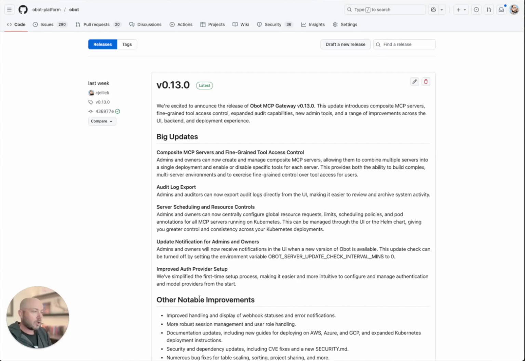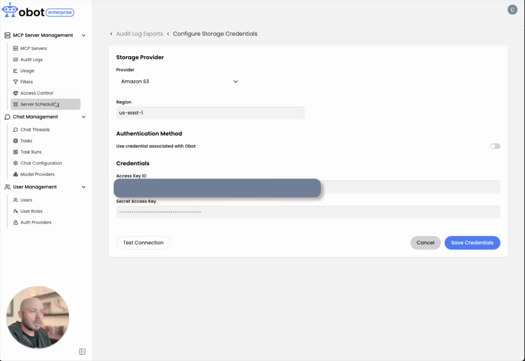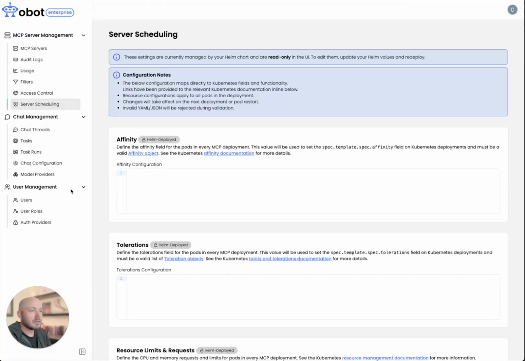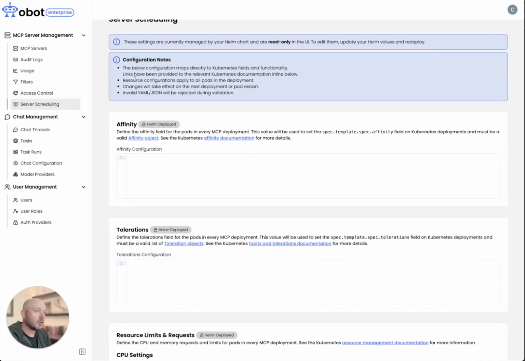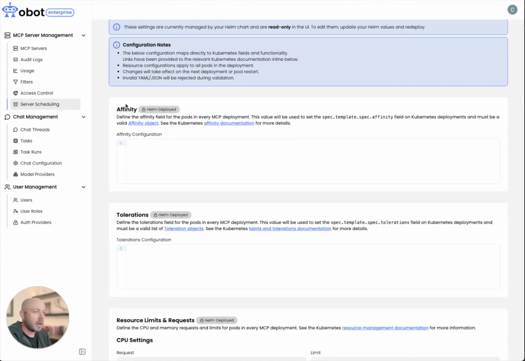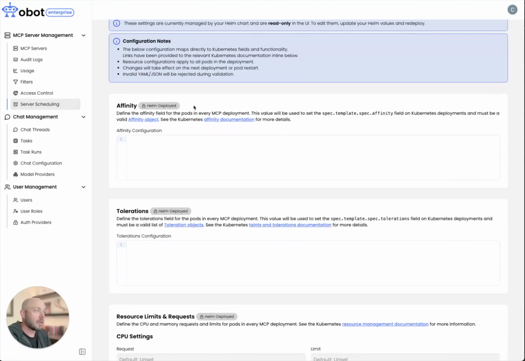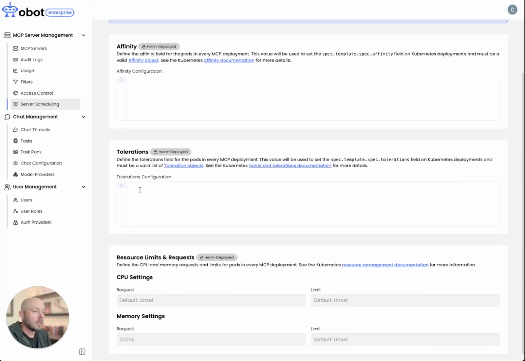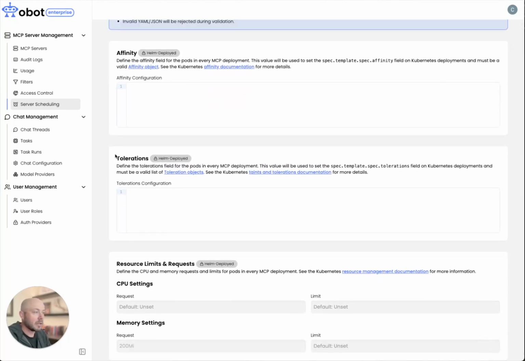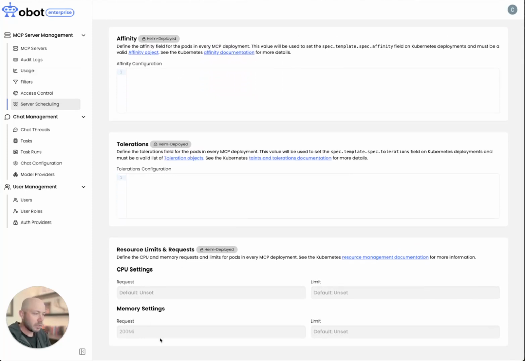Okay, now we're actually going to work our way up. There's not much to show for update notifications, but I'll show quickly server scheduling and resource control. So if we come here and come to server scheduling, this new menu item is where you can see this. Here you see it's very Kubernetes specific. So you can define the affinity pods should have to help guide where they should be deployed, what nodes they should be deployed to. Similarly, tolerations, this is a Kubernetes concept, and we link you to the relevant Kubernetes concepts here.